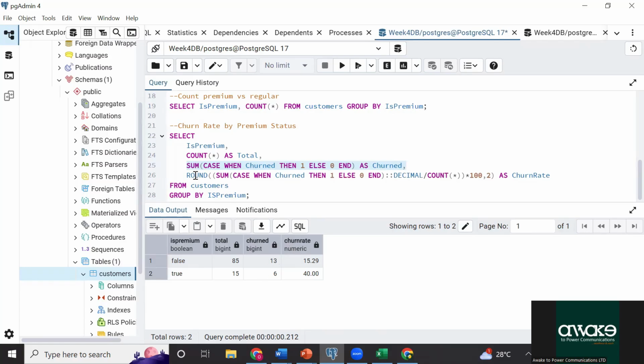So this churn rate right now was calculated here where we used the round to round our sum here to 2 decimal places. It's a churn rate, so we multiply by 100, okay, to give us this rate. This is like saying 13 divided by 85 times 100 and 6 divided by 15 times 100. So this gives us the rate, right? We can say the churn rate in our premium customers is 40%, while the churn rate in our regular customers is 15.29%.